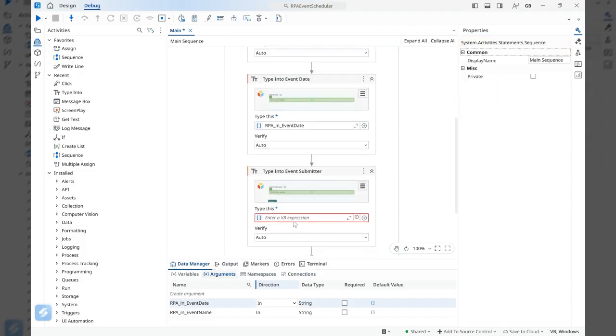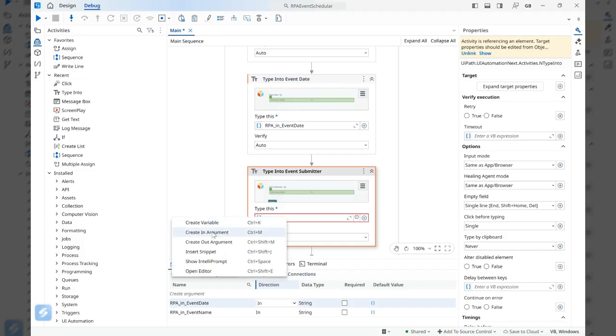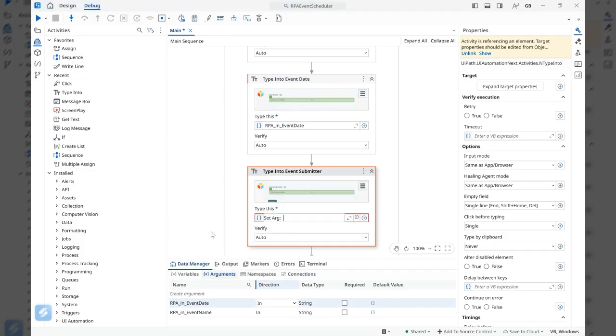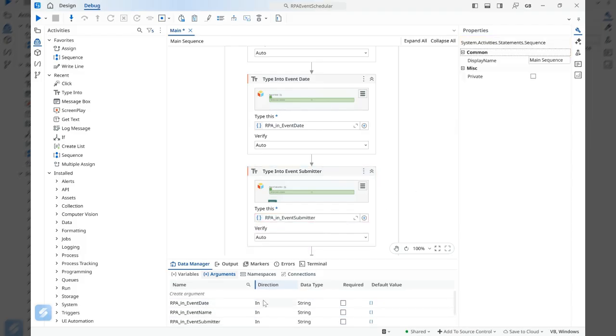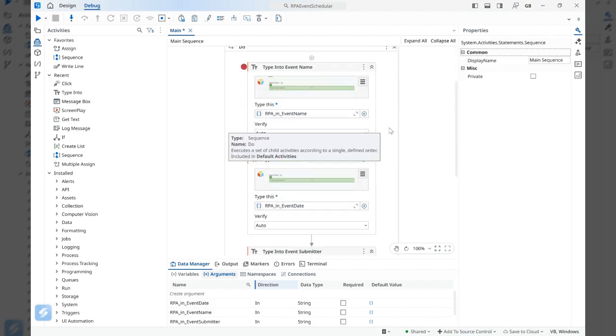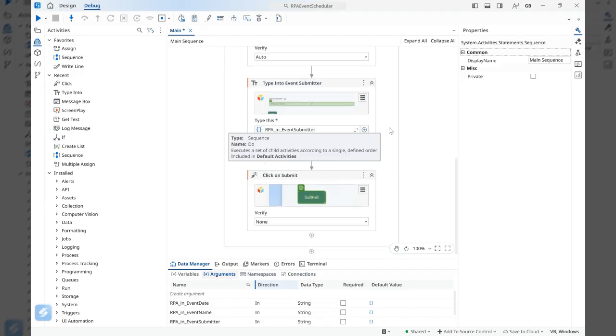And the last one is event submitter. Same thing. I am going to say RPA in and event submitter. Okay, I created these three arguments and they are all incoming, so they are perfect. What I need to do now, my automation is perfect.